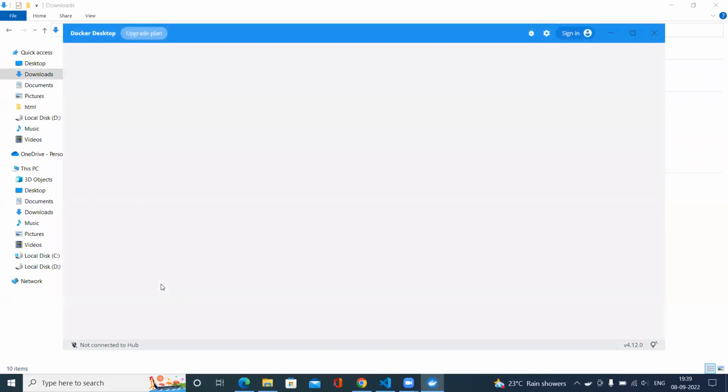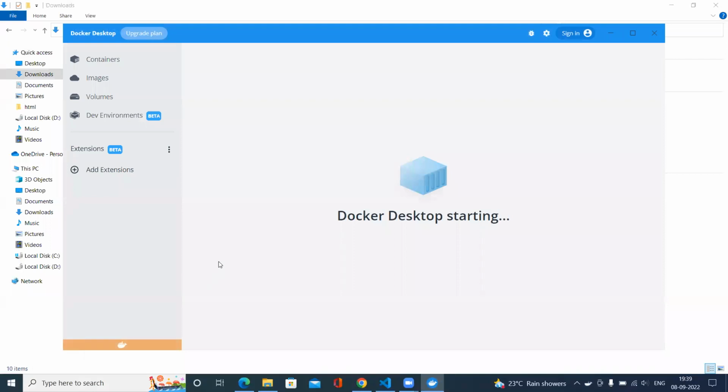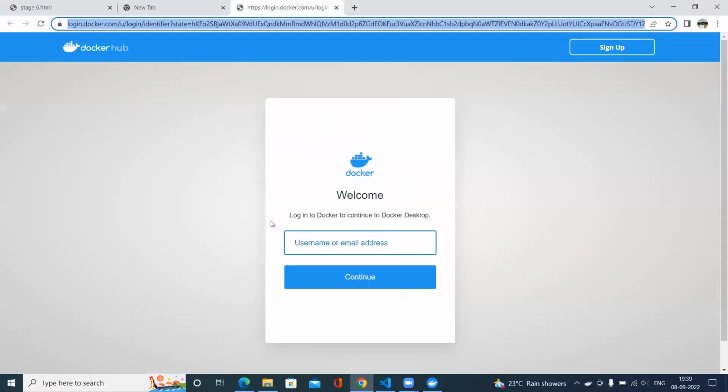So once I go for this file, it starts. Also here I find it is starting. If I go for the sign in, I have to give my credentials, so it will be signing on.